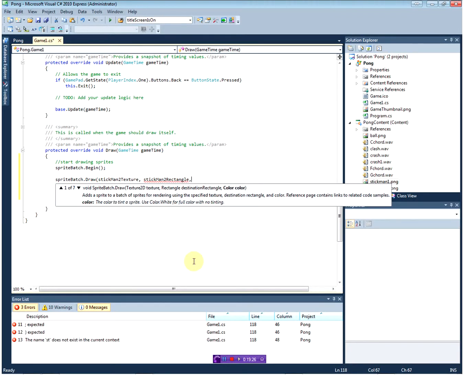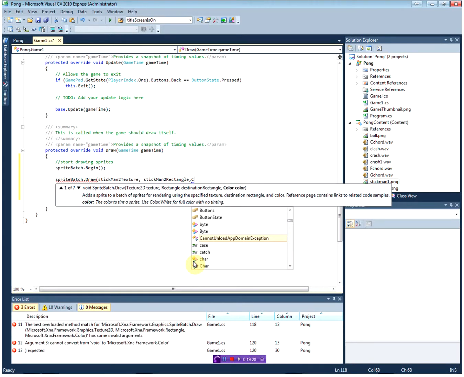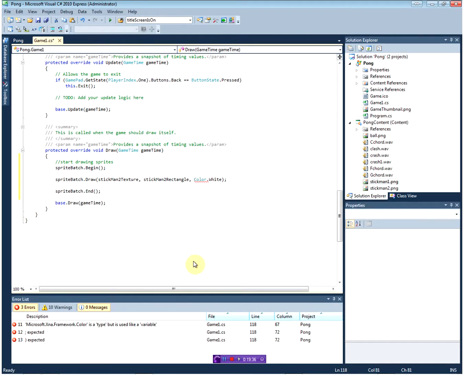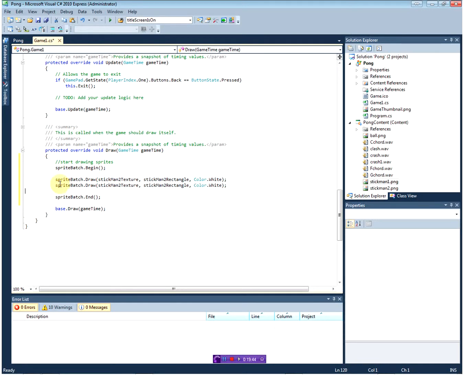And then it's kind of weird. I don't know why this has to be done, but put in color dot white. I have no clue why you have to put in color dot white, but if you don't, it errors. So just make sure you do it, because otherwise it's going to yell at you, and you don't want your game yelling at you. That's not fun at all.